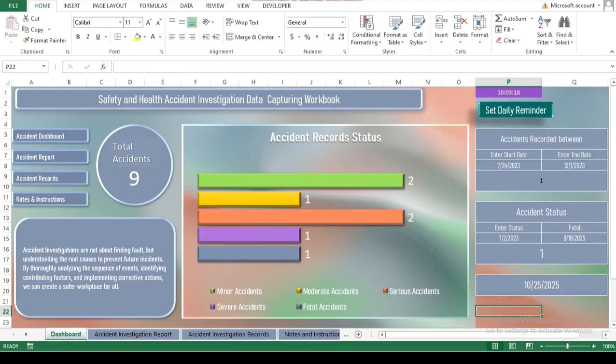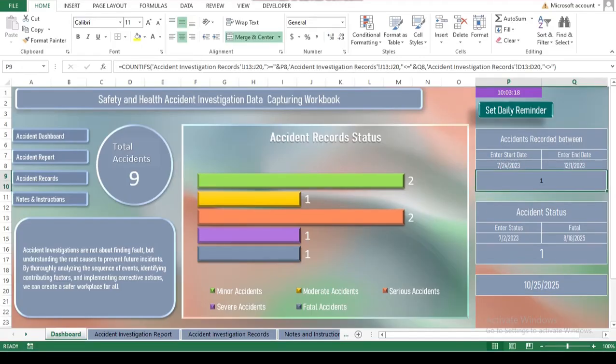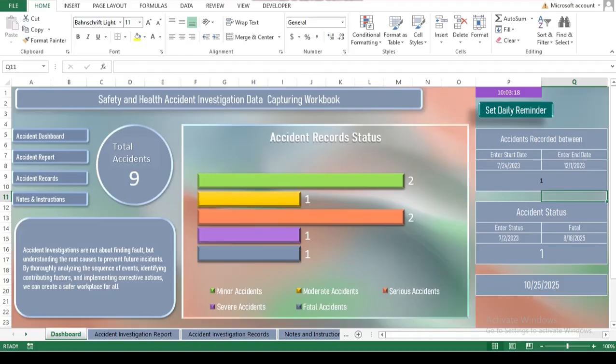workplace safety. The shape on the left displays the total number of recorded accidents, currently showing 9. Capturing all records is important for accurate analysis, trend tracking, and ensuring corrective actions are taken to prevent future incidents. The shape on the right shows the current date, helping users track when the latest data was recorded for accuracy.